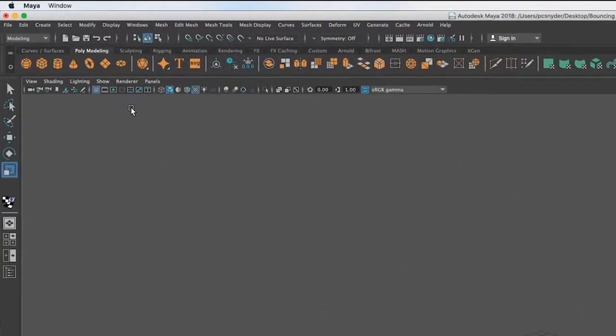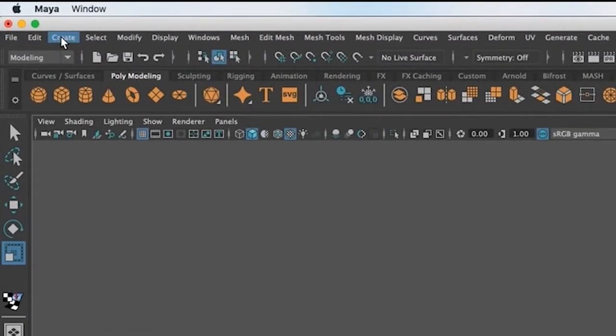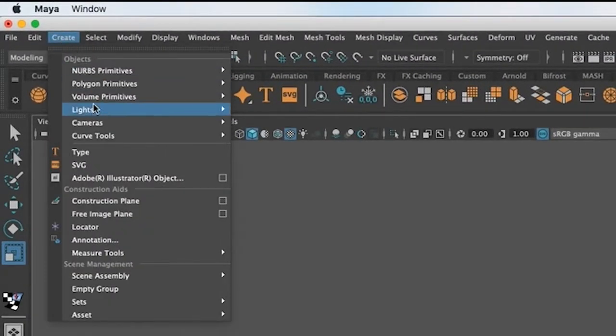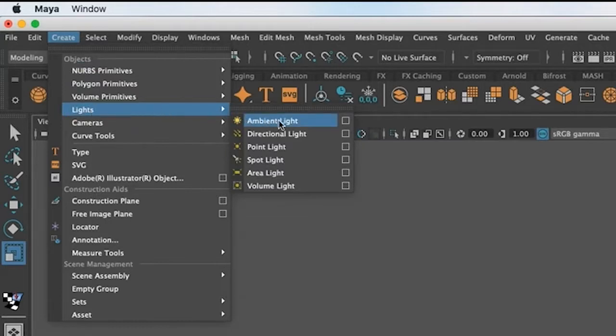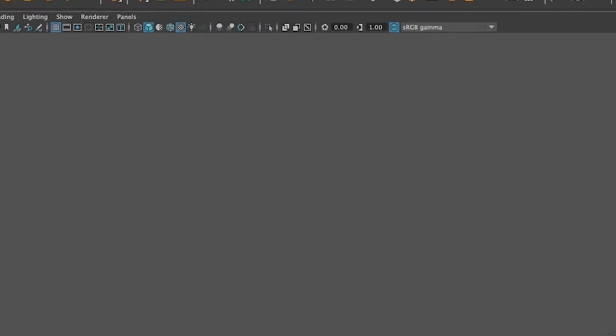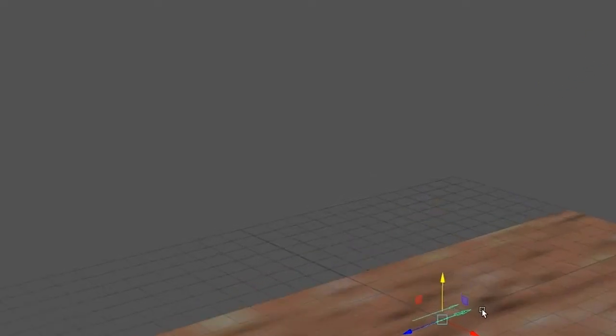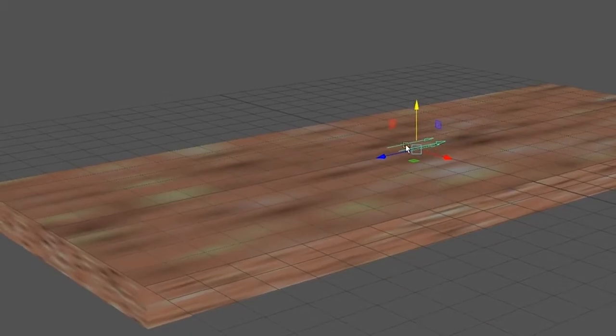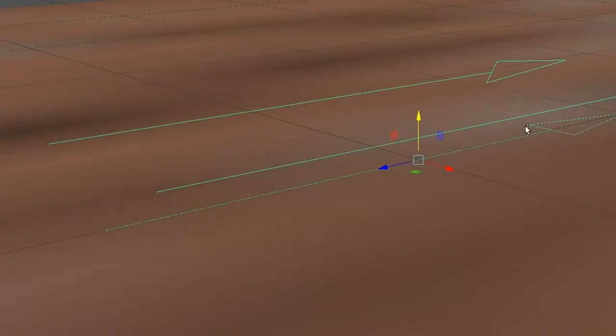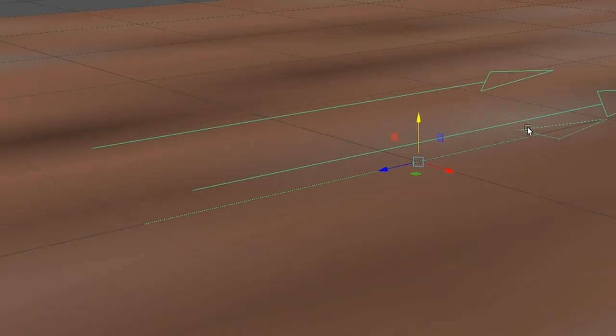Now, in order to create it, you simply go under the Create menu and go down to Lights. And we have a choice of different kinds of lights. Let's use a directional light. Click on that and you can see we have the light now. I was in the Scale tool, so what we want to do is move it. Press W, and then you can see that the lights have a direction. There are arrows pointing in the direction that the light will be going.